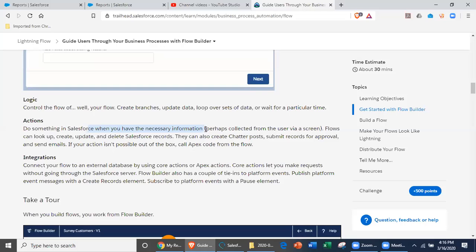Now, flows can do everything Process Builder can do and then some. And if it doesn't work with the tools available, you can always go to the next level, which is Apex. So this is kind of an advanced or an intermediate skill beyond the basics, but I want you to be aware of it. Now, integrations in the flow actually connect your flow to external databases using Apex Actions. So that's when you've taken it to the next level, but you can do that.